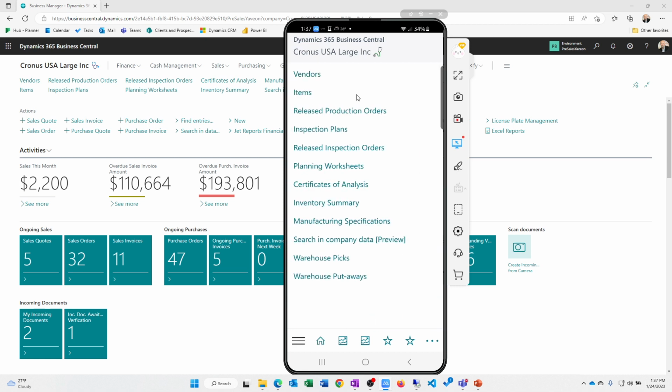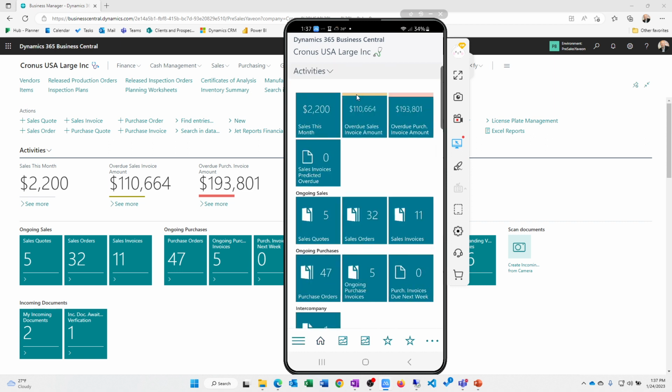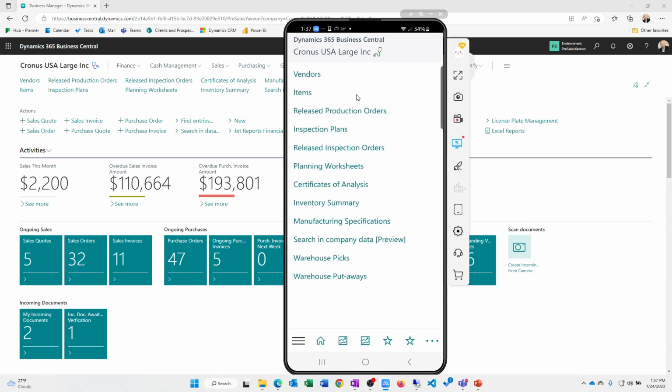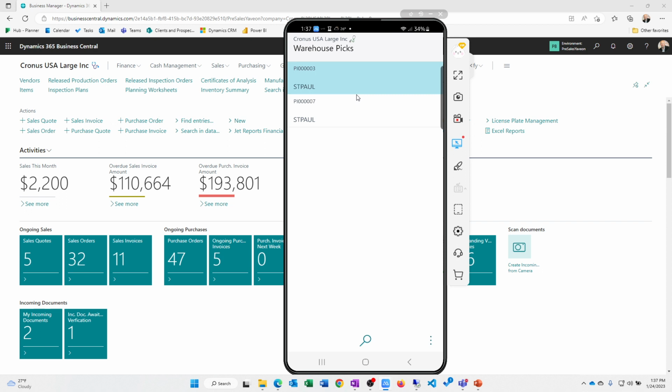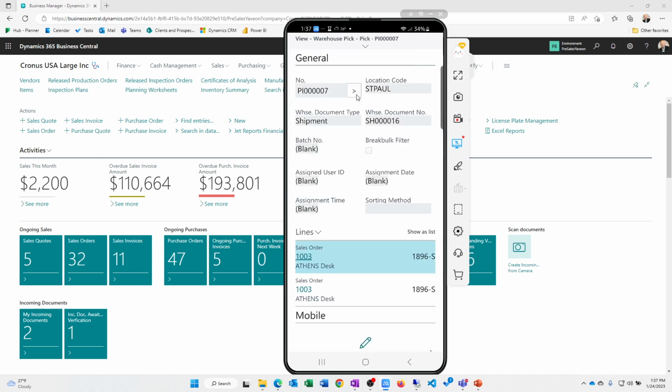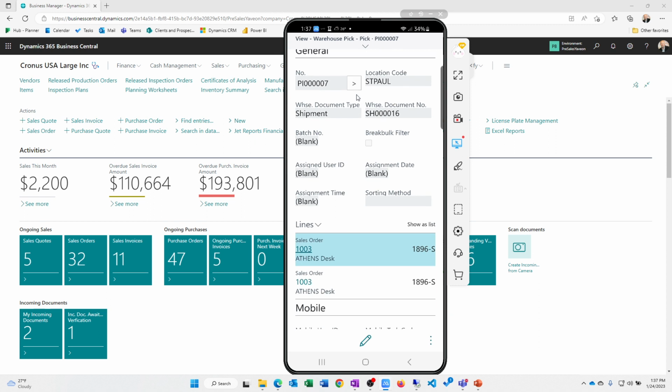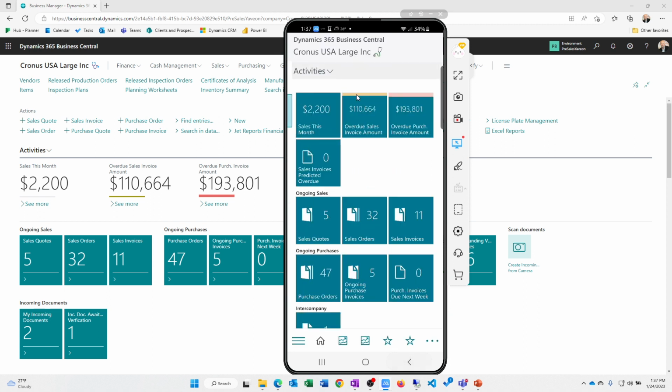What you're going to see is that Business Central makes use of the Role Center. The way the Role Center is configured, it's going to be consistent in terms of content from the desktop to the app for that user. But again, it's going to be presented in a little different way. If I wanted to pull up my warehouse picks, you notice warehouse picks 3 and 7 are still available for me. And this would be the user interface that would allow a user to process the warehouse transaction on their phone device. Pros and cons with this, the pro is that the app is free.